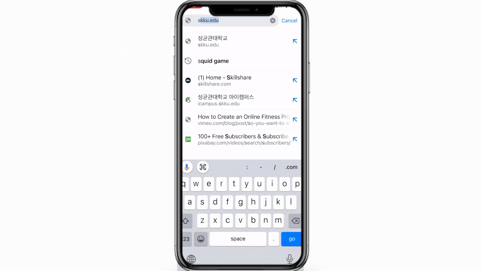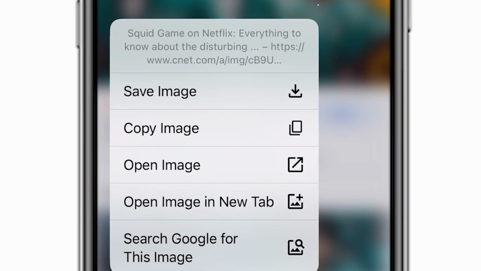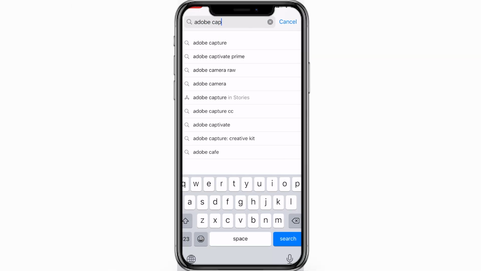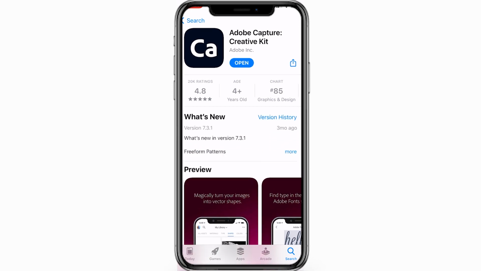Here's the technique. The first thing you want to do is find the cinematic image you want to reproduce and save it to your phone's camera roll. Next, download the free app Adobe Capture and follow along with me on my phone as I demonstrate.